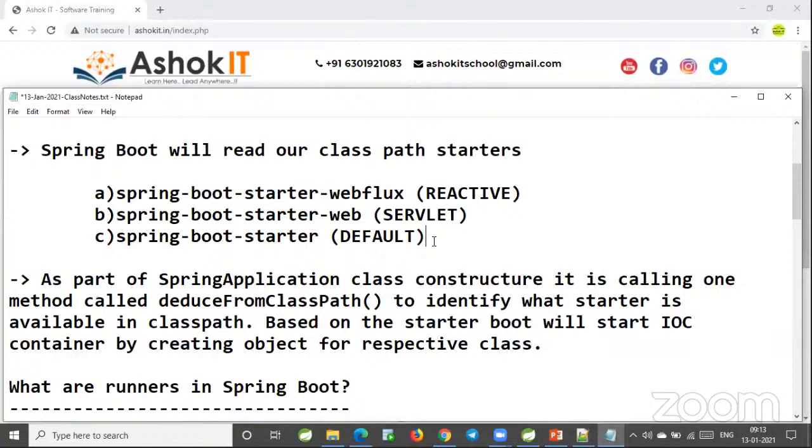Sir, when do we go for a WebFlux application? WebFlux, if you want to go for asynchronous programming. In the RESTful services, I will cover that scenario, when we will go for WebFlux.